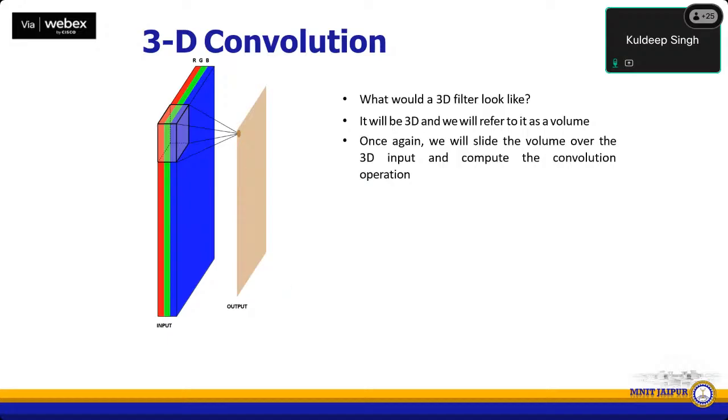So basically, we will slide this 3D filter. The depth dimension of the filter is the same as that of the input image. Suppose there are three channels here; in the filter we also have three channels. Each channel in the filter is convolved with the corresponding channel in the image.